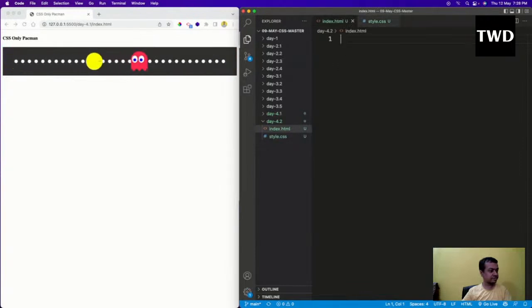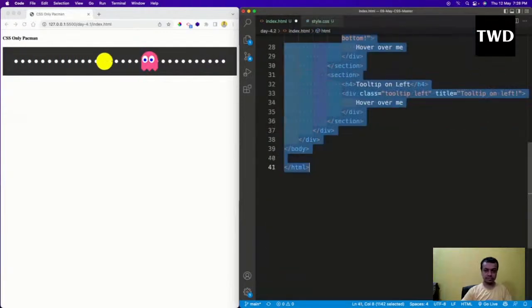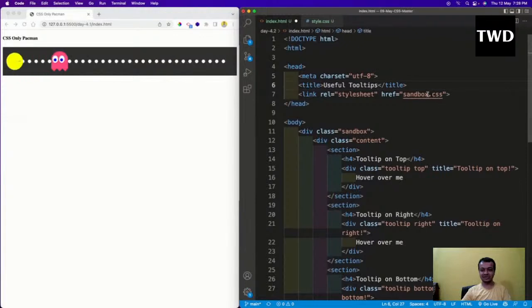And again, let me have some tooltip now. Let me have this index.html quickly so that we can go ahead. Let me copy this all. I was making this code, 10 things in 10 days in CSS. This is actually the 10-day code which I was telling. Then now this is the style.css.